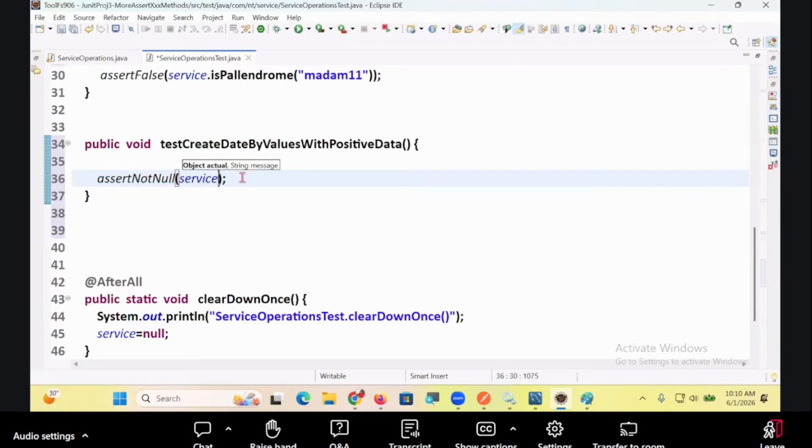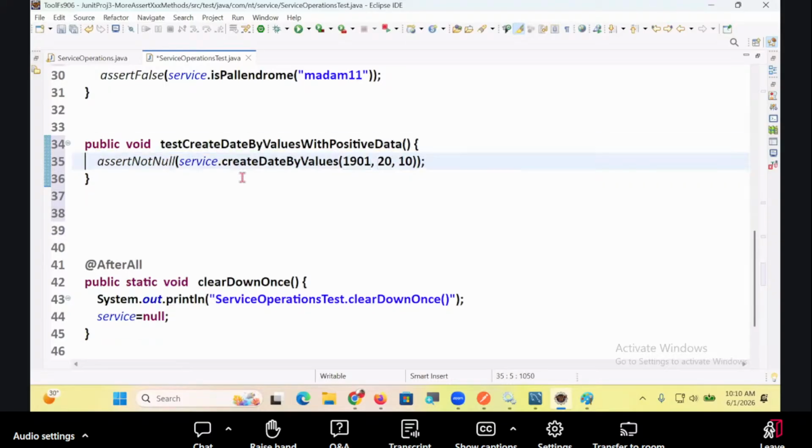Here I am passing service dot create date by 1901, 10th month, 20th day. When I pass these positive values, the object should be created. Object should be created means null is not returned. I'm just checking whether null is returned or not.